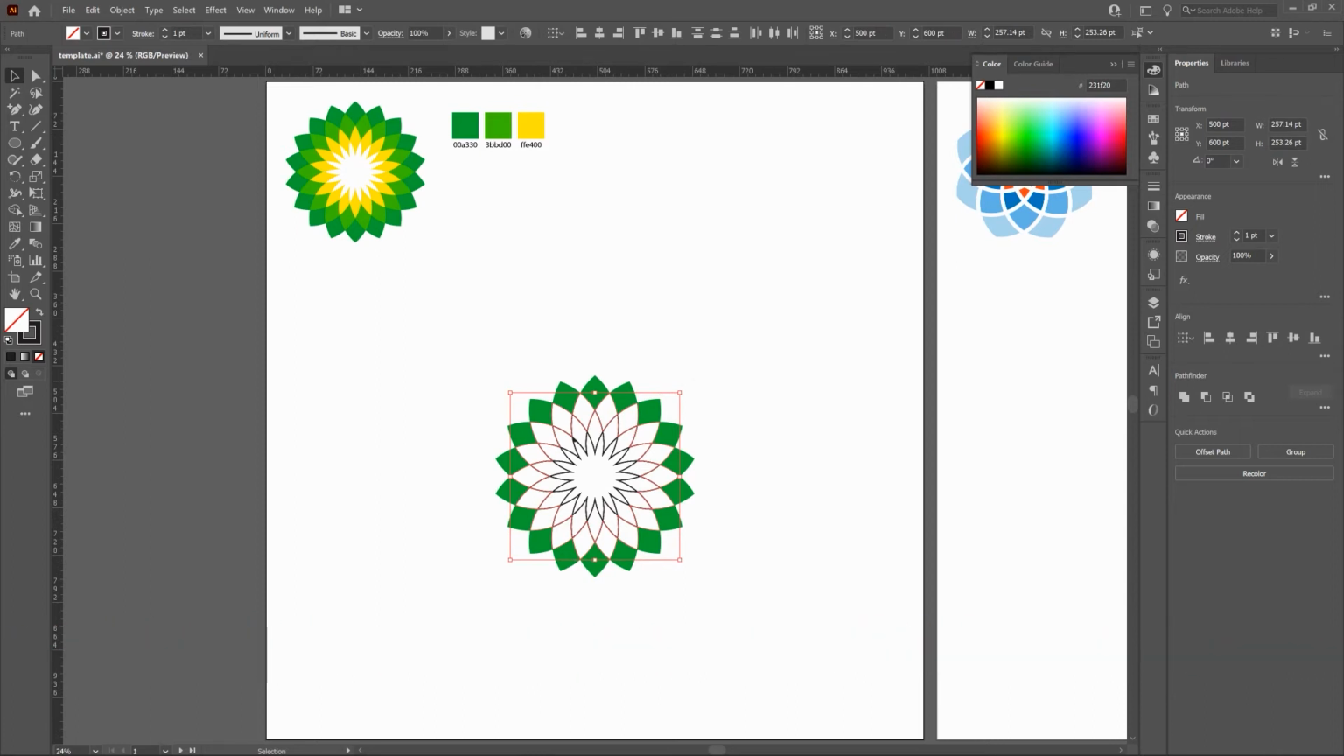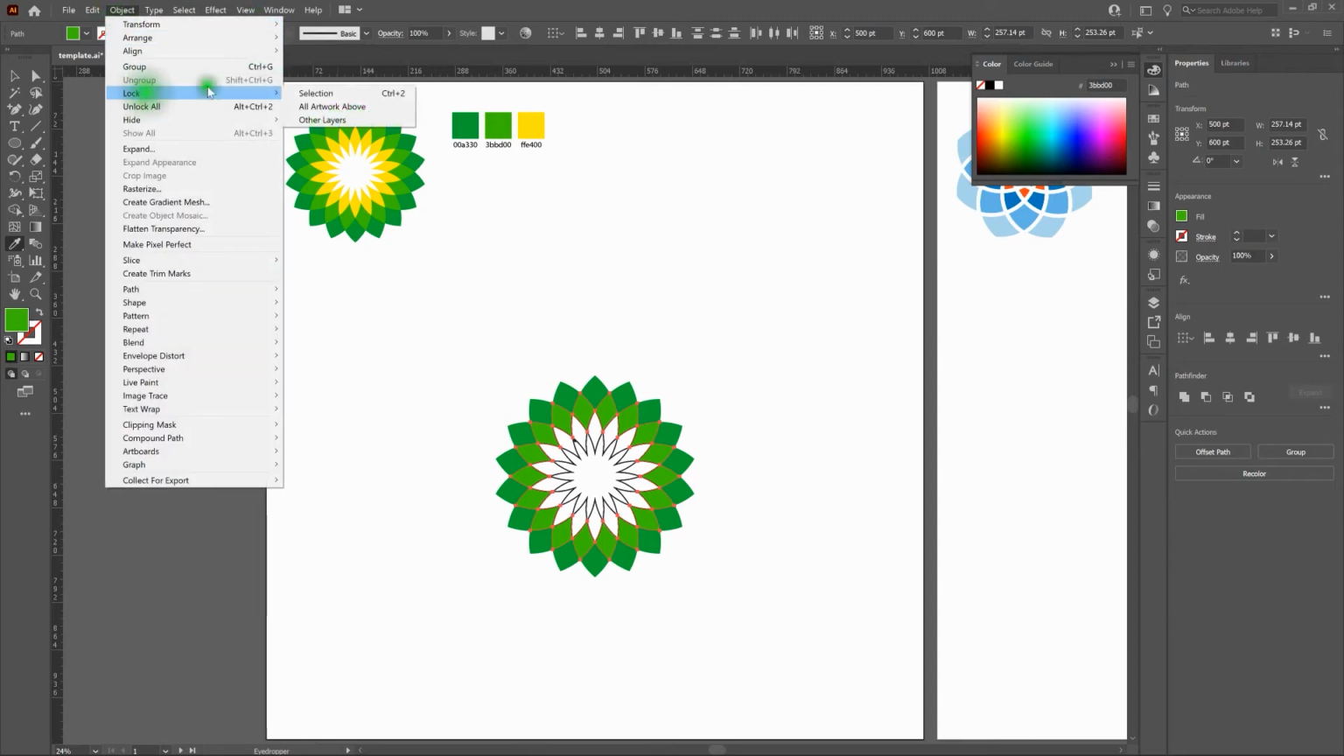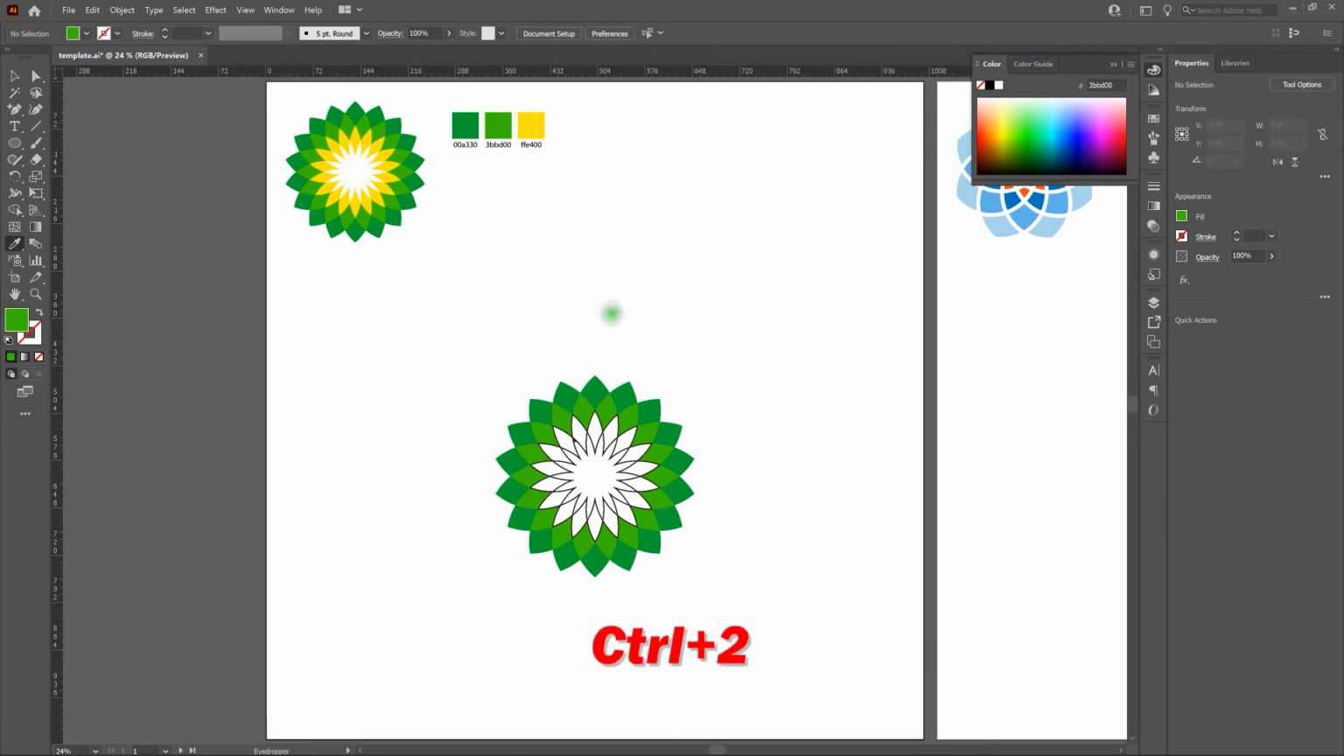Once our shapes have been selected, let's go ahead and enter in our color. Again, we can select the fill and enter our hex color, but this time what we're going to do is grab our eyedropper tool and click on the color chip that we're going to be using. Again, this is our middle green, or 3BBD00. Now that we're done with that, let's lock those shapes down. Again, going Object, Lock, Selection, or Control 2.